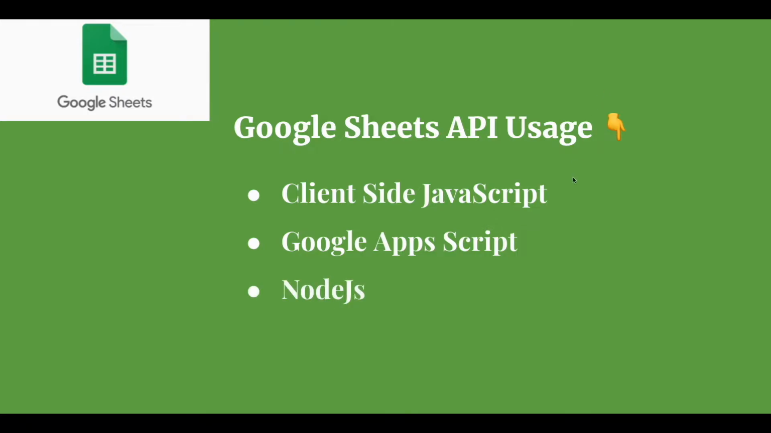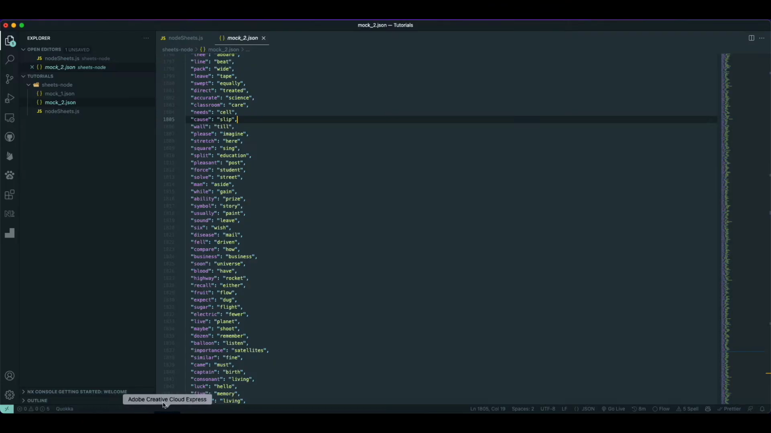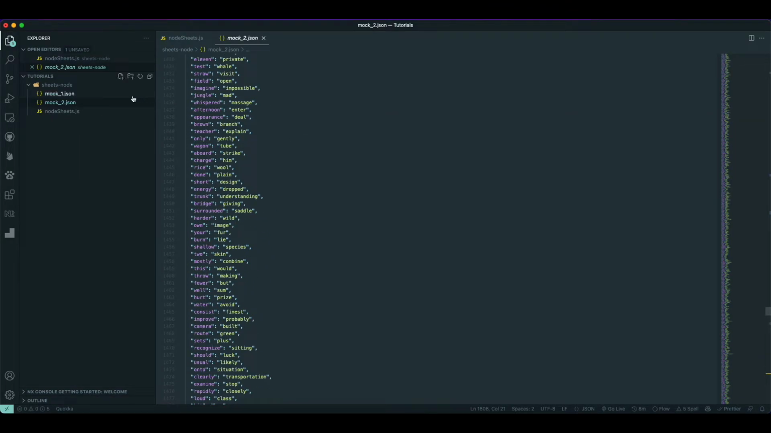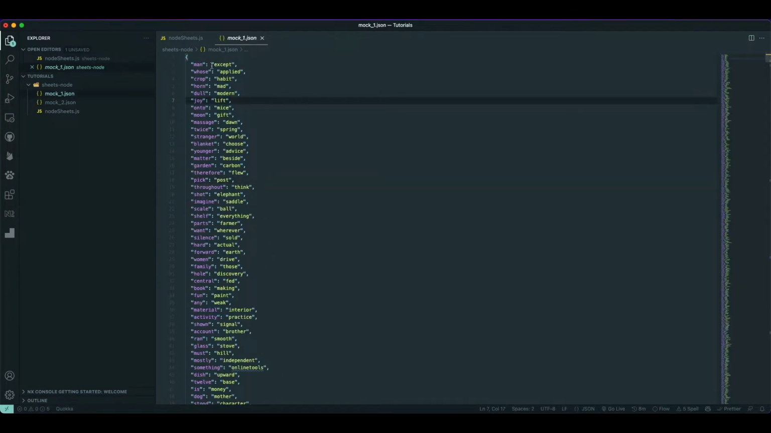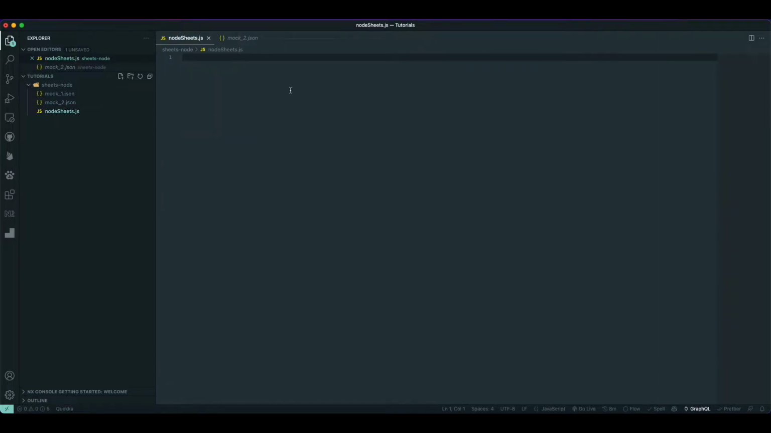Now there comes Node.js. It is for using the Google Sheets API on the server side or on client side applications, or in CLI applications, right? And we can also use the Google Sheets API with other languages like Python, Java, a lot of other languages, right? Cool. Now we have two JSONs. I'll tell you why I took two JSONs for this example, but let's just set up our Google Sheets API.